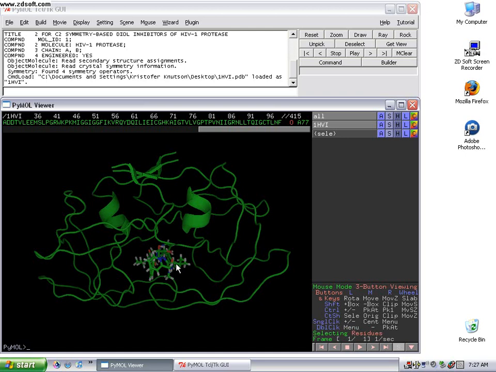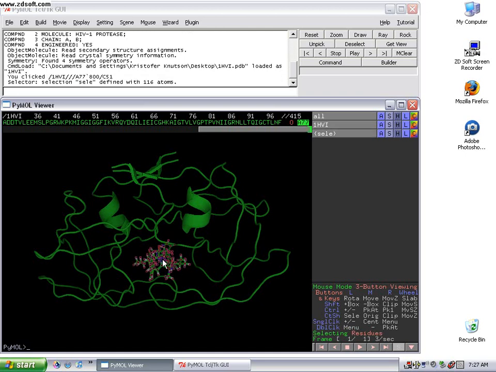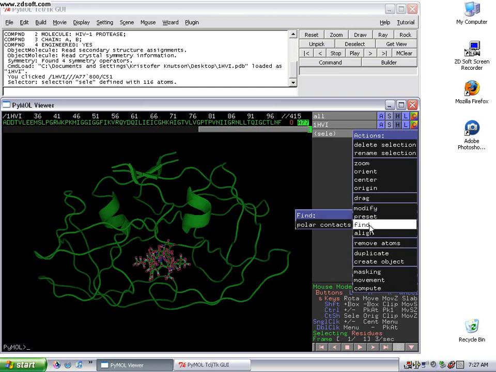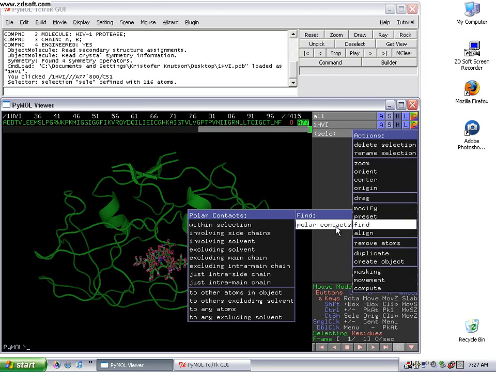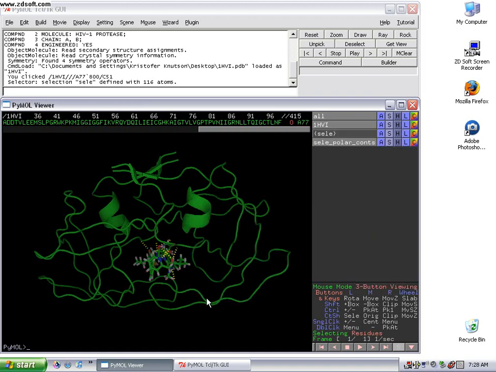If you go ahead and click on the inhibitor, it'll bring up the selection pane, and we're going to use the A button, go to Find Polar Contacts, and then to Others Excluding Solvent. That's going to bring up all the important contacts between the ligand and the protein, and they're represented as these yellow dashes.